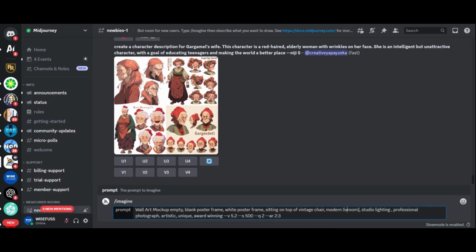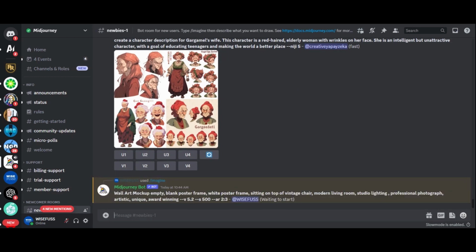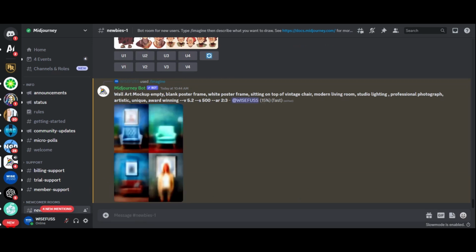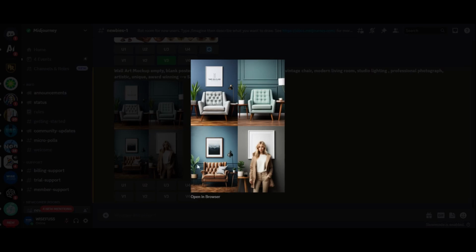Modify the piece of furniture that appears beneath the wall art, such as vintage chair, bed, table, or chair. Choose the style of the room, modern or old-fashioned. Adjust the room setting as needed, such as living room, bedroom, etc. Running this prompt will generate wall art mockups in various room styles, allowing you to visualize your designs in different settings. The beauty of MidJourney is that it offers a world of creative possibilities. You can customize the prompts, experiment with different variables, and let your imagination run wild.